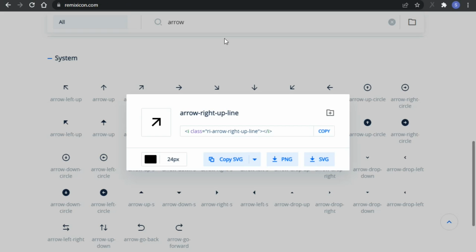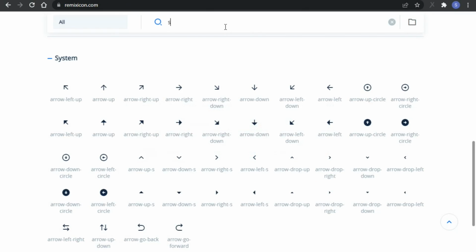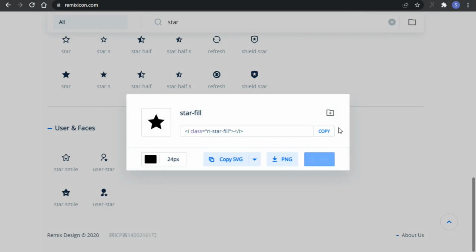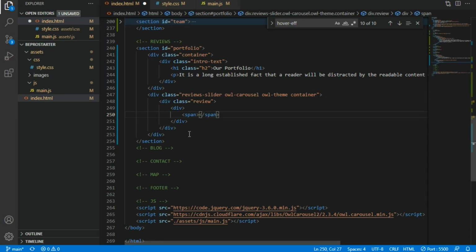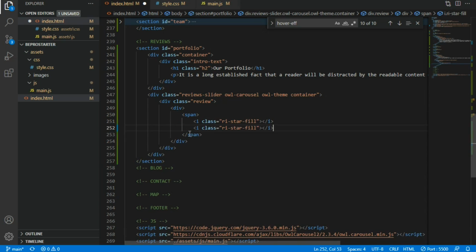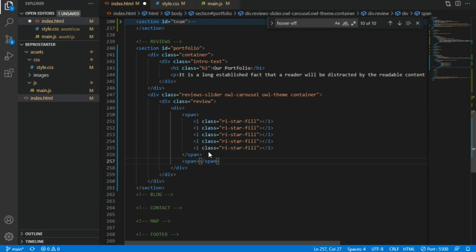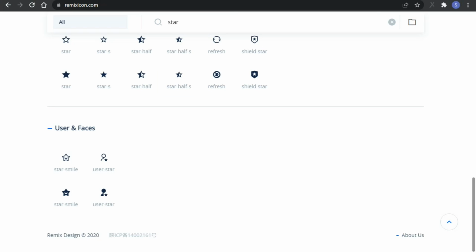So I'm going to search for star, and I'm going to copy this star and paste it right here. Okay, so in this span, I'm going to put the text. So I'm going to say 5.4 reviews. Okay, so let's see.